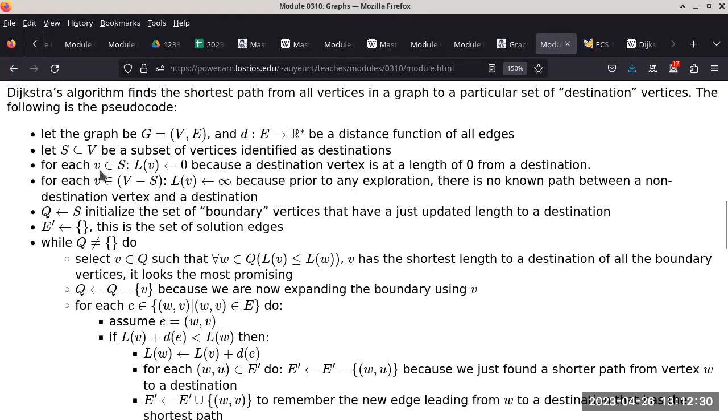So the algorithm would initialize certain things. For every vertex V as a destination in the set S, L of V is initialized to be 0. This notation here is an assignment. L of V is initialized to 0. L is a function, and I'll describe that function later on, of what it really means. And then for every V that is not a destination, L of V is initialized to infinity. Line 3 and line 4 are for the initialization of the function L. The L of a destination is 0. The L of a non-destination is infinity.